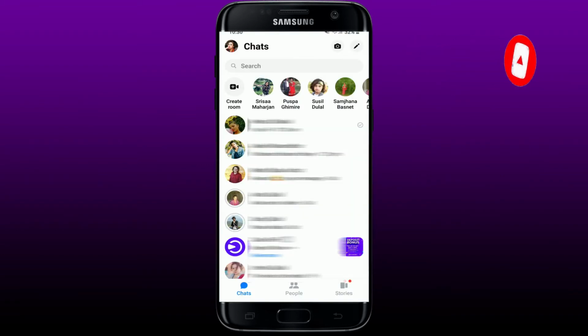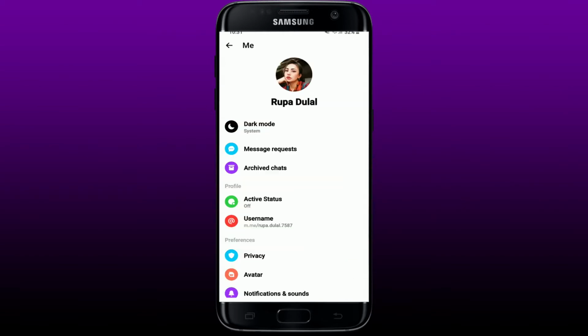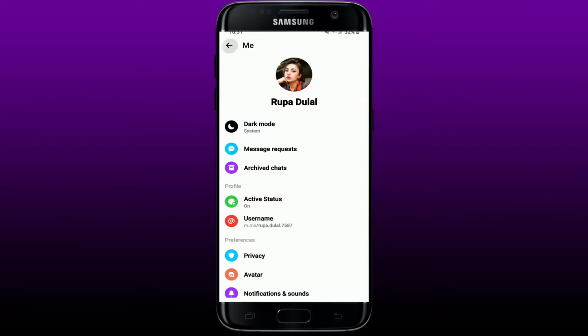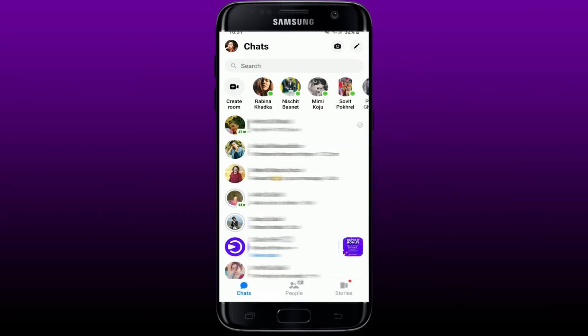In today's video, I'm going to show you how to fix Messenger active status. If you're not able to view the last active status of your Facebook friends, then follow these steps. Tap on the profile icon at the top left-hand corner of the screen. Now, go and tap on Active Status. Right where it says Show when you're active, enable the button. Now go back to your Messenger homepage. As you can see, you've now enabled the active status for yourself and your friends too on Messenger.